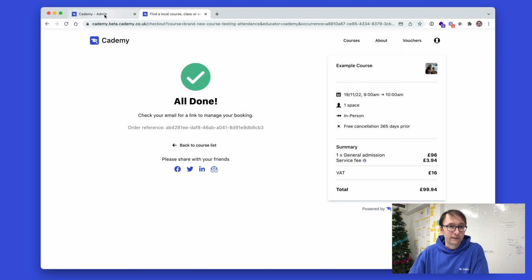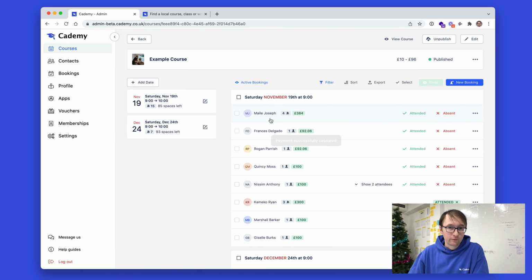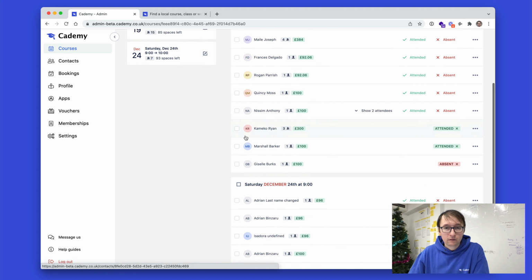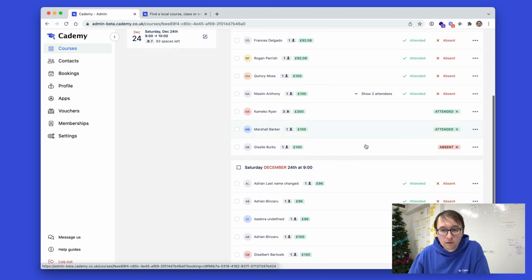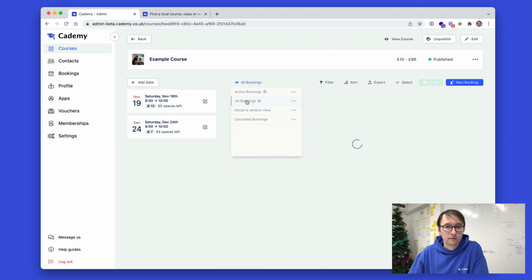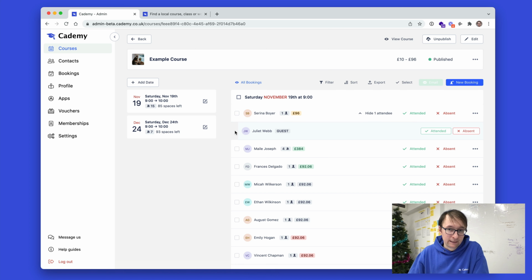Continue, booking placed. And of course, in the admin, you'll see this contact come through. Where is it actually? Refresh. Oh, right, sorry. There you go. You'll see this contact come through, and it shows that this person booked, but they're not actually attending themselves. This is the person that's going to be attending the actual course.